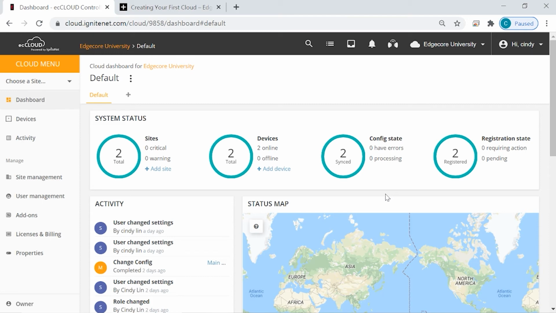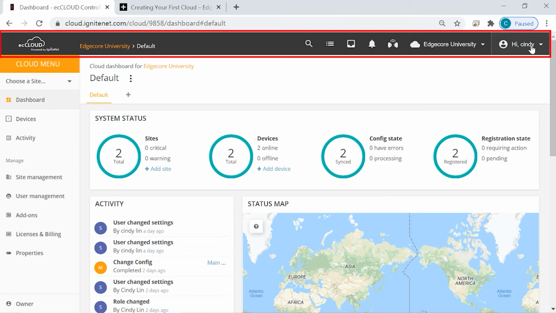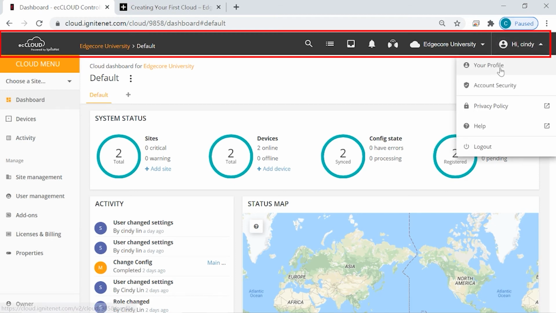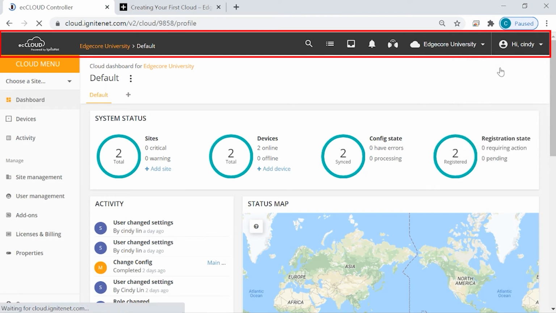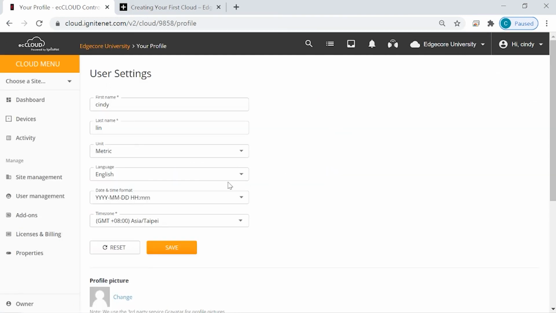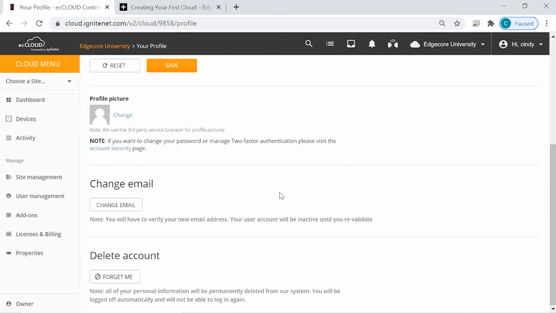Now moving on to the last item on the top menu bar. So you can see Cindy is the user that's logged in right now. And let's click on your profile first. Here you can edit user settings. So you can change the name, last name, and so on. Then you can change your profile picture if you like, change your email, or even delete this account.